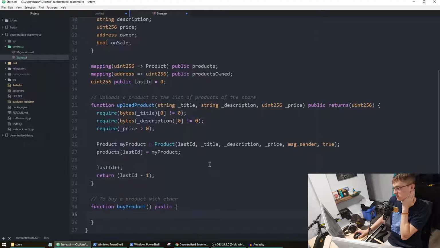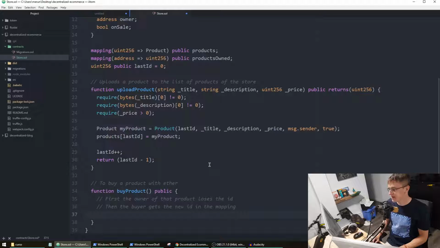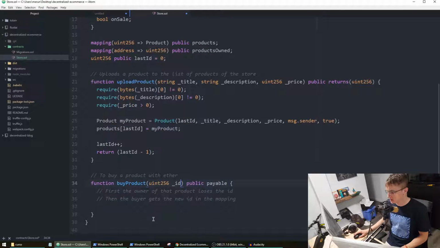Whenever you buy a product, two things happen. First, the owner of that product loses the ID, and then the buyer gets the new ID in the mapping. What I mean by this is that we are basically moving the ID from one owner to another owner, and the ID of the product. So what do we do first?